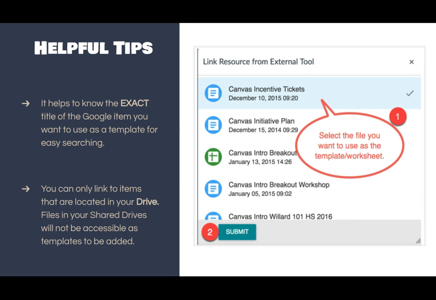So you're going to scroll all the way to the bottom and authorize Google to sync with your Canvas page. Another helpful hint for you when you are prompted to search for the template within your drive, it's helpful if you know the exact name of that doc, slides, or sheet, so that way you don't have to search through folder after folder. Once you find what you want to make your template, you're going to hit Submit, and your template is now linked for students.